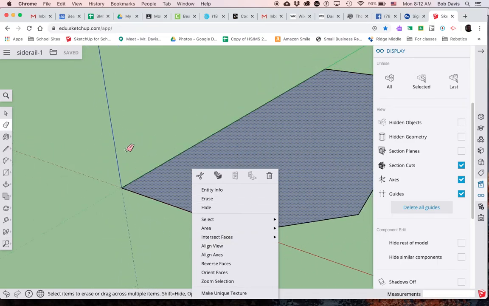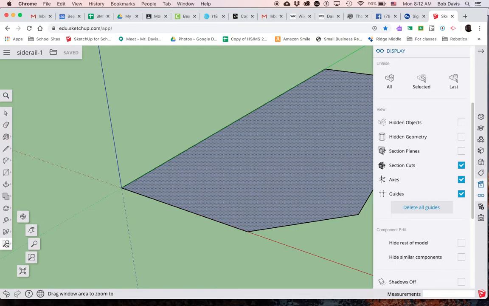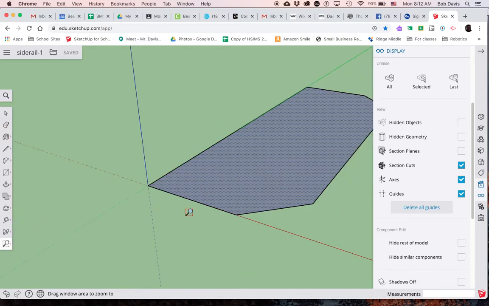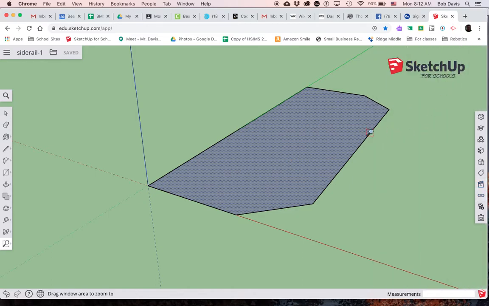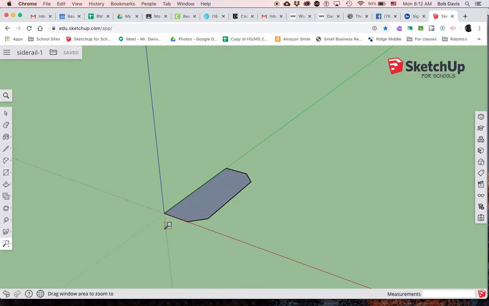That works pretty well. So go ahead and do my zoom extents here, and I'm going to close this down for now so that I can see everything. All right, so next thing I want to do, now that I've got this drawn, I'm going to orbit around so I can see the top of it.